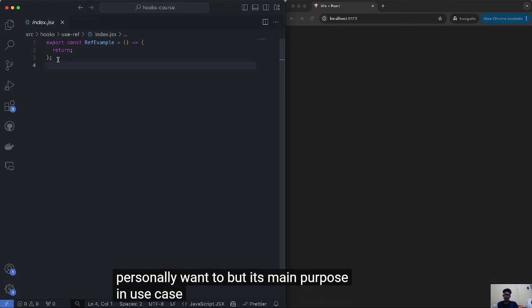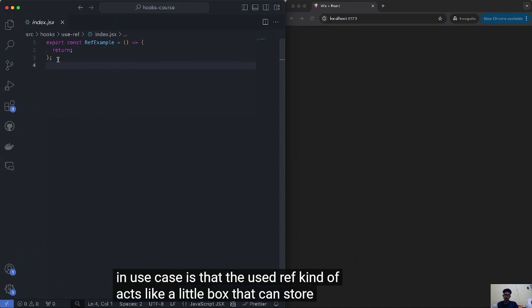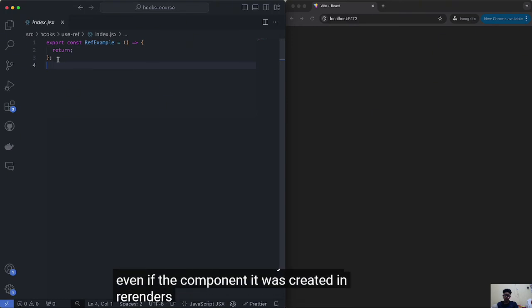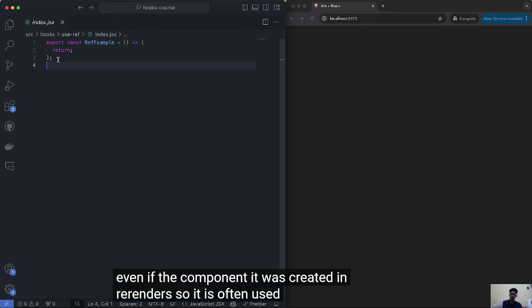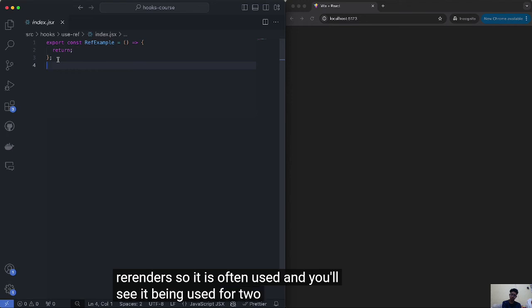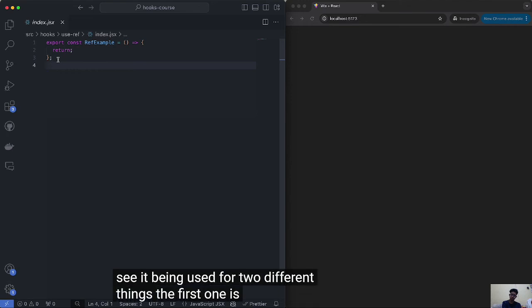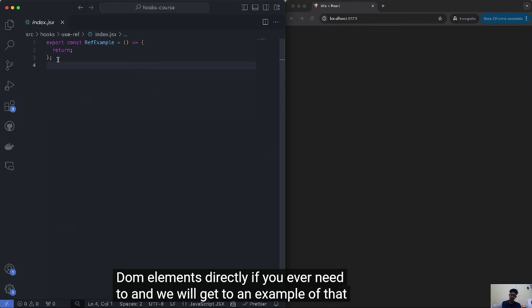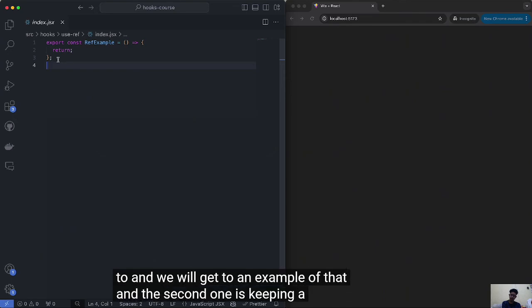purpose and use case is that the useRef kind of acts like a little box that can store a value, and this value will stay the same even if the component it was created in re-renders. So it is often used, and you'll see it being used for two different things. The first one is accessing the DOM elements directly if you ever need to, and we'll get to an example of that. And the second one is keeping a mutable value.